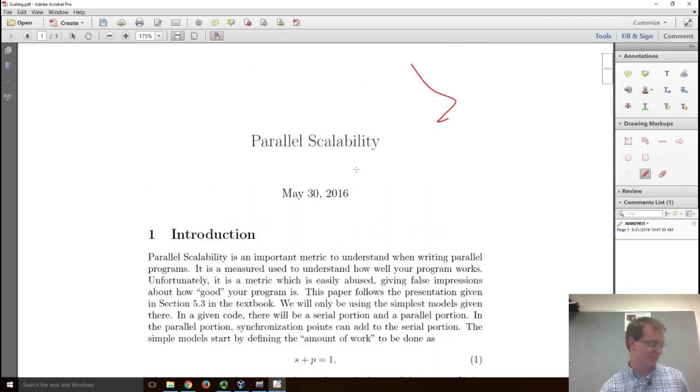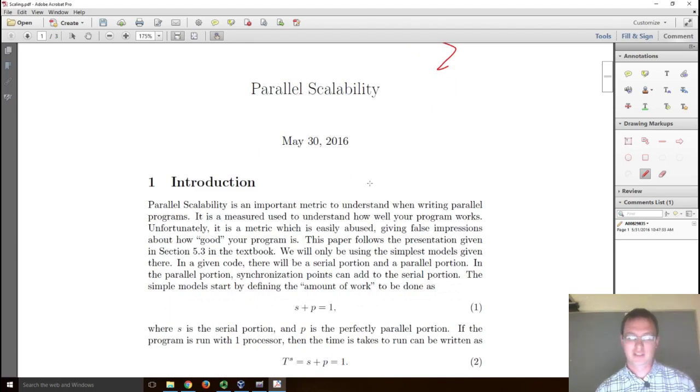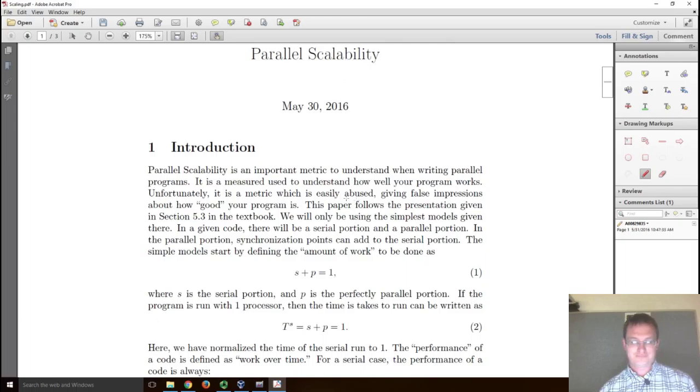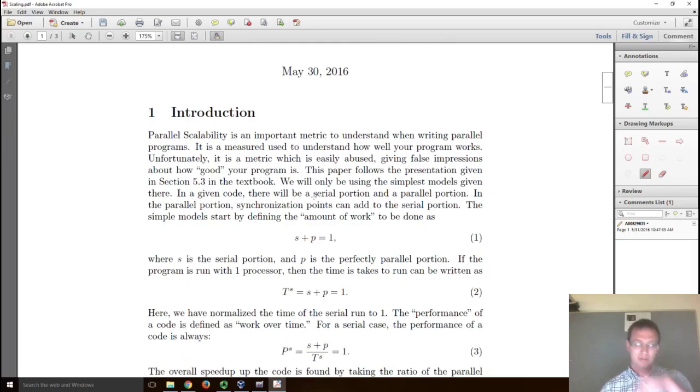Alrighty. Go back in time. So, today we're talking about how we measure how good our parallel performance is. Okay, and this is scalability. Most of us have probably heard of this. But it's important because it helps you understand kind of where your weak points are, how good your program is.